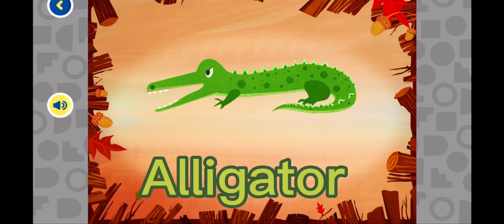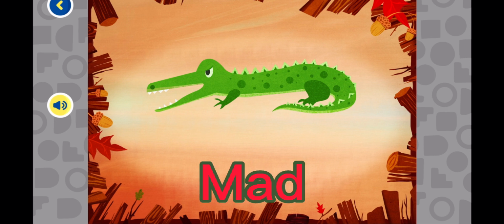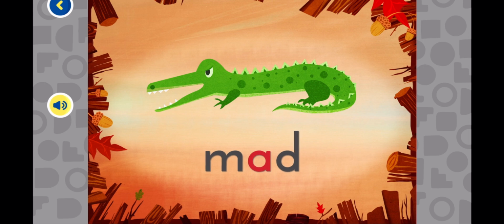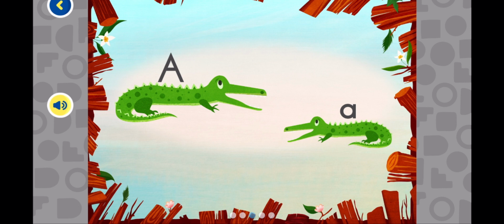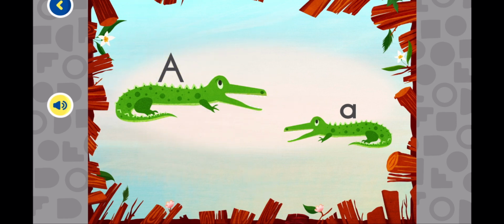But A can also be in the middle of a word. A, like mad. Tap the word mad. You're a mad alligator. A can be made by the letter A, uppercase A. Yippee! A, lowercase A. Super! Ah!